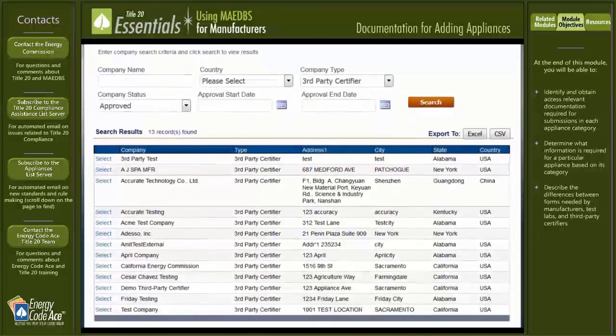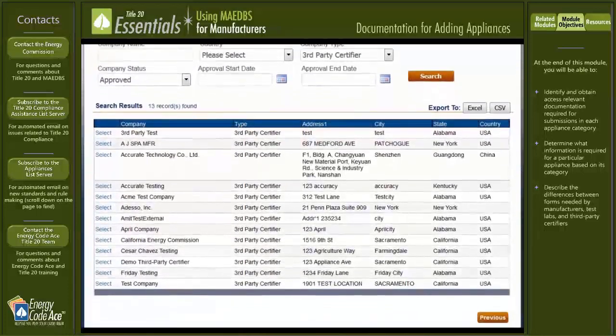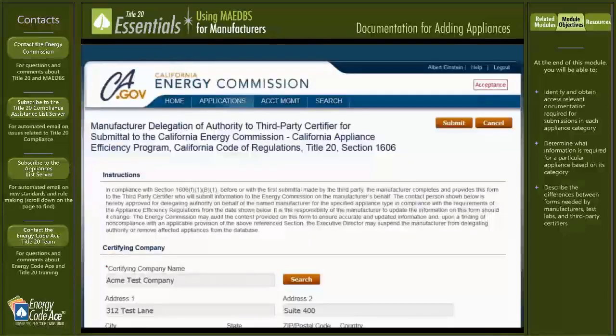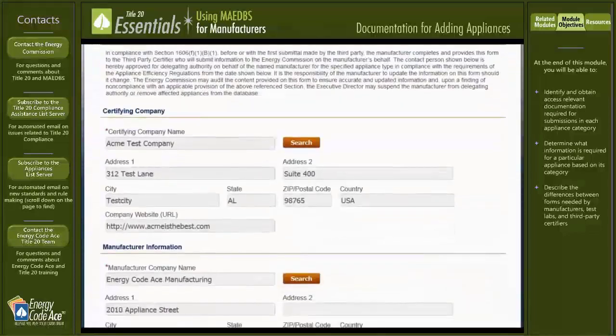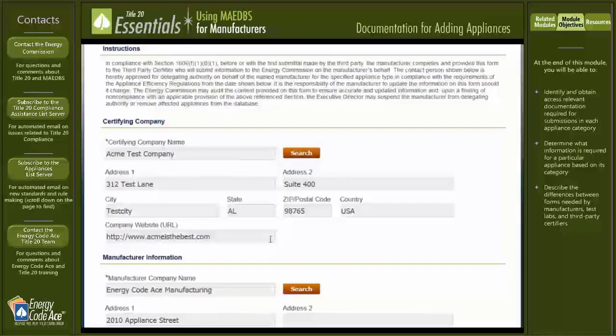to use the new filter. And this will bring up a list of approved third-party certifiers in the system. So you can make your selection of which one you'd like to use. This is a third-party certifier I'd like to delegate my authority to. And just double check that this is correct before you continue down the application. But as you see, once you've selected a certifying company in the company search, that part of the application will automatically be filled in with their information.